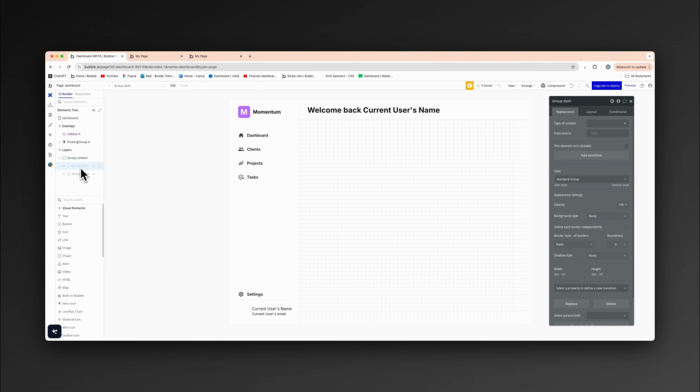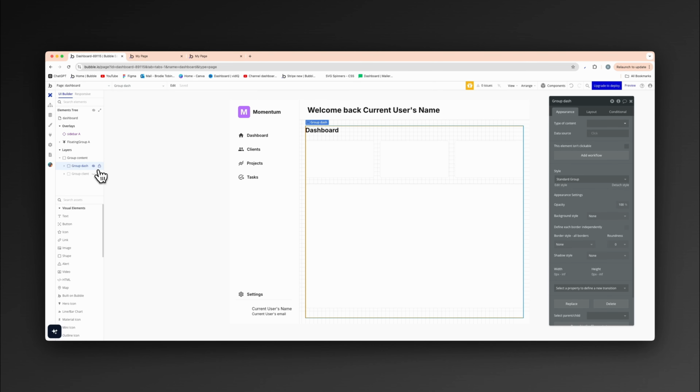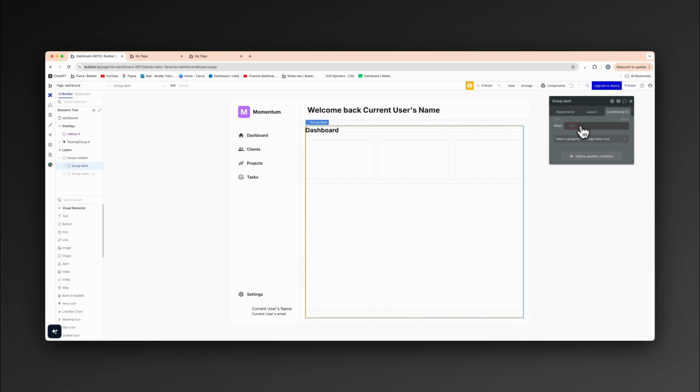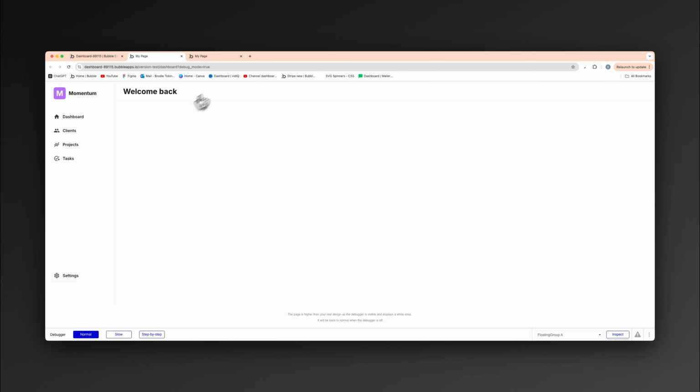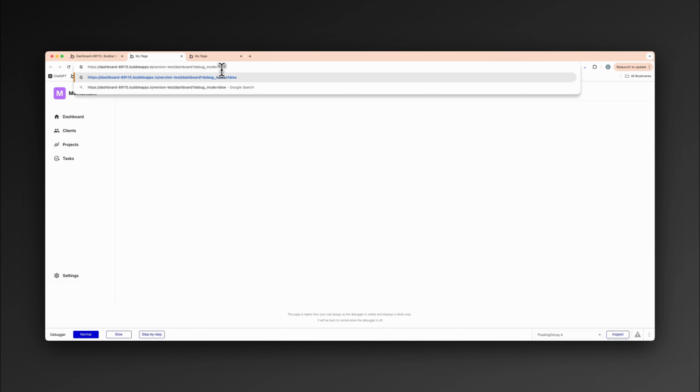All right, now to actually show this, let's go back to the dashboard page, and if we open the group content, you can see here we have the 2 groups hidden. So on group dashboard, I'm going to untick to hide that, and the condition is going to be when get data from page URL, the parameter is V, which we just set, is dash, this element is visible, just like that. Now if I preview this, I'll quickly show you how this is going to look. I'll get rid of debug mode really quick.